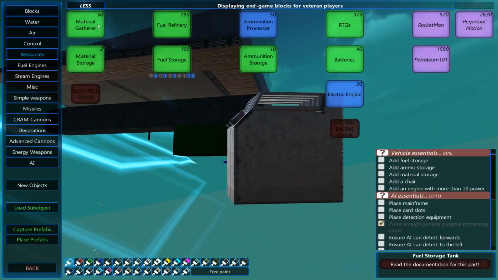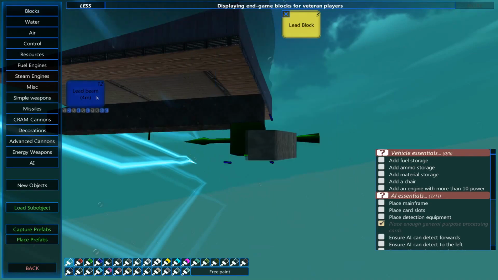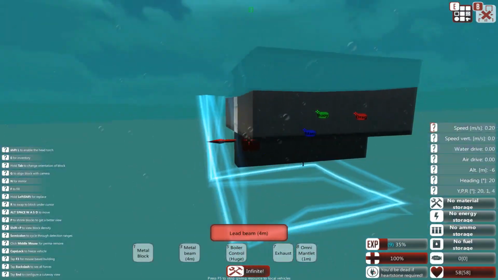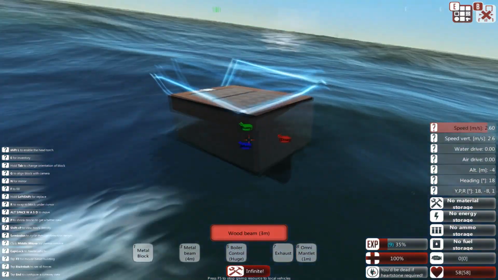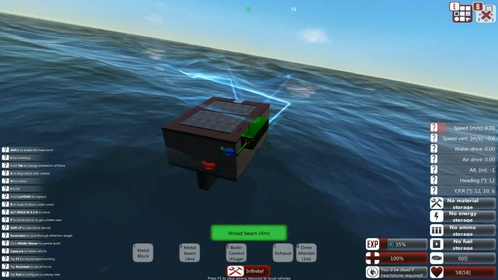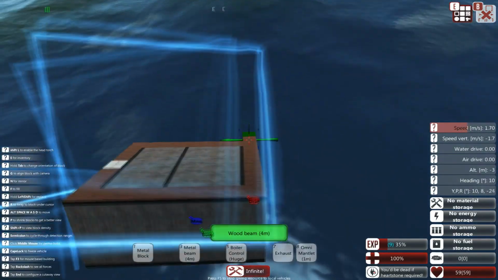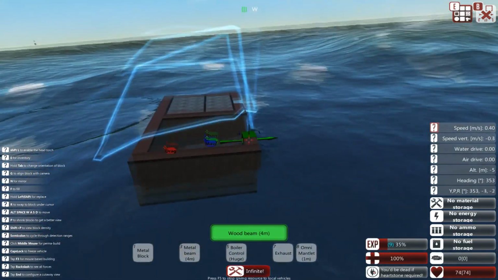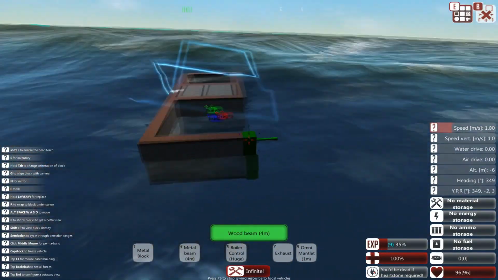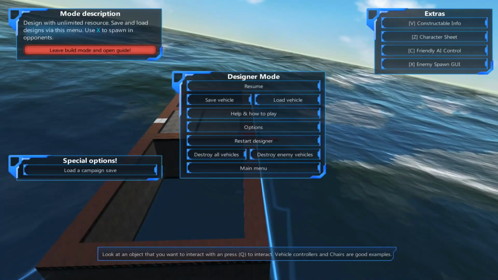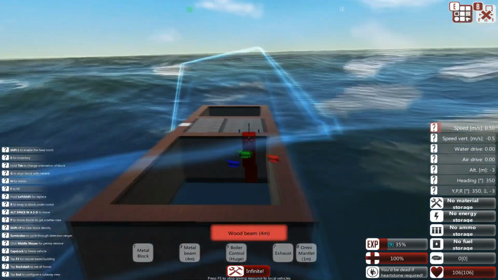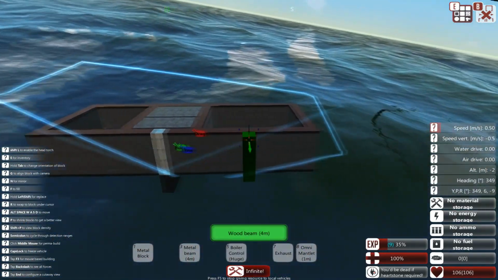Adding lead to the bottom is a good way of keeping your center of mass steady. It keeps the boat steady in the water. Building wide also is good for stability. But the problem with building wide, of course, is that you have more drag. Drag in this game is from the front only.